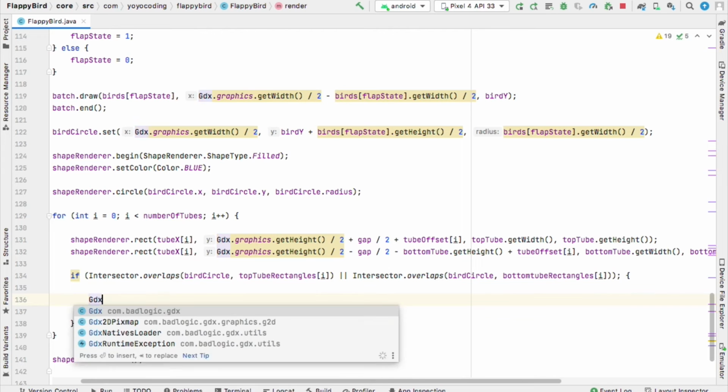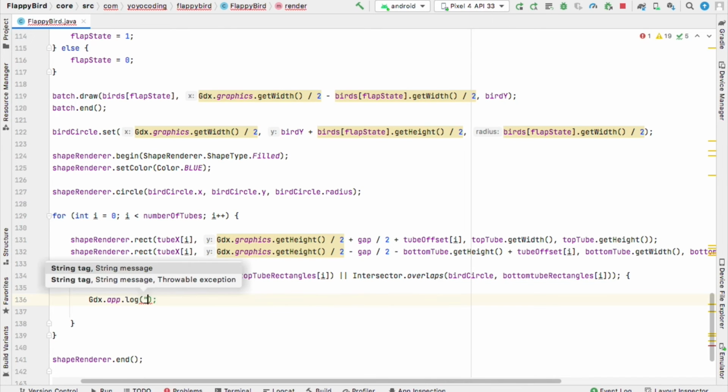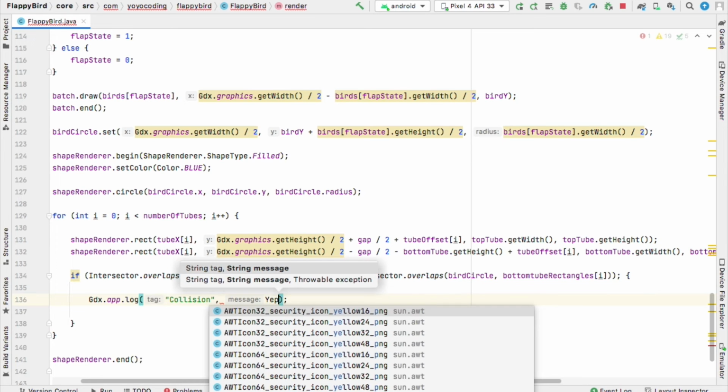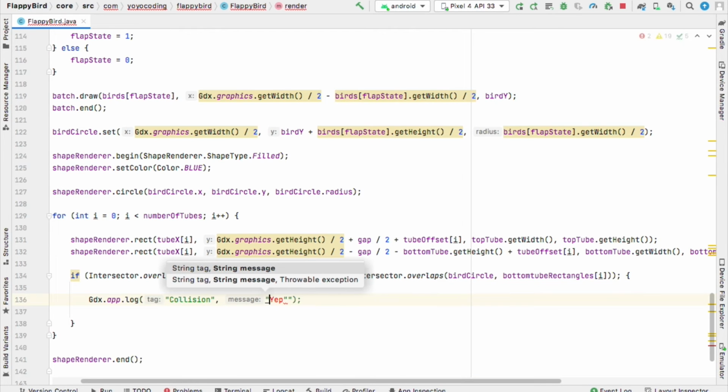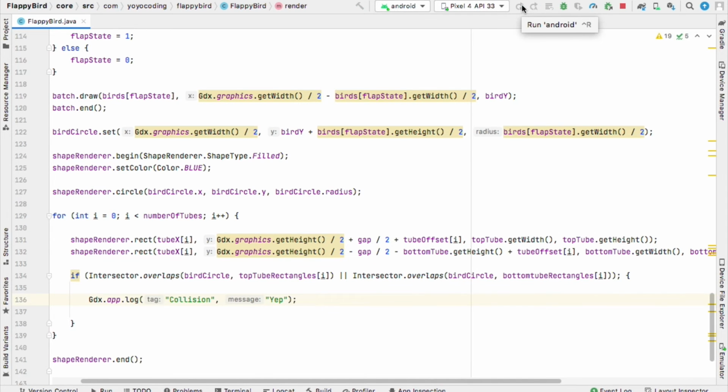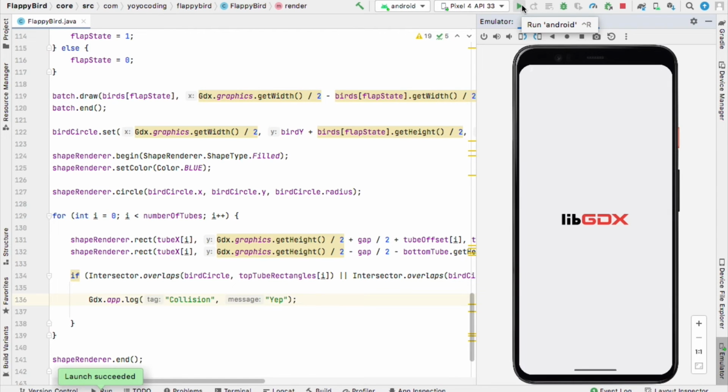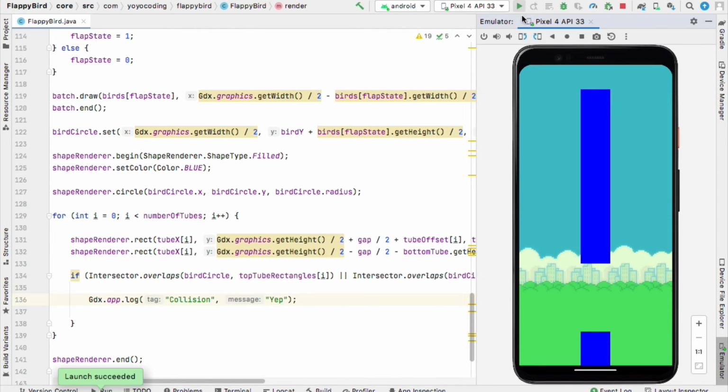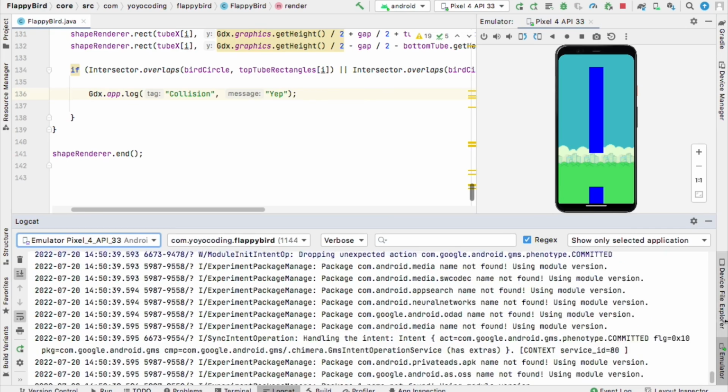And for now, we'll just log gdx.app.log collision. So we should now be able to detect whether the bot has collided with any of the rectangles, and if it has, we'll get a log. So let's take a look.